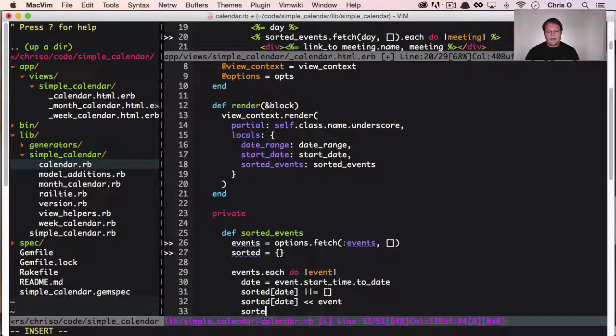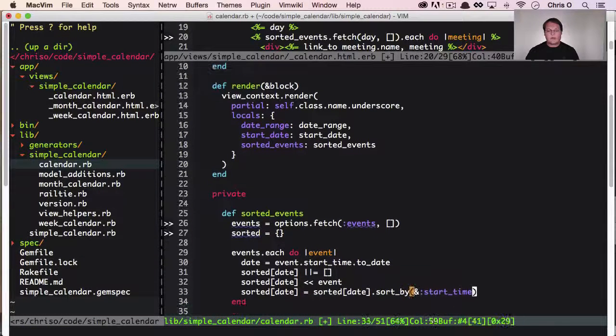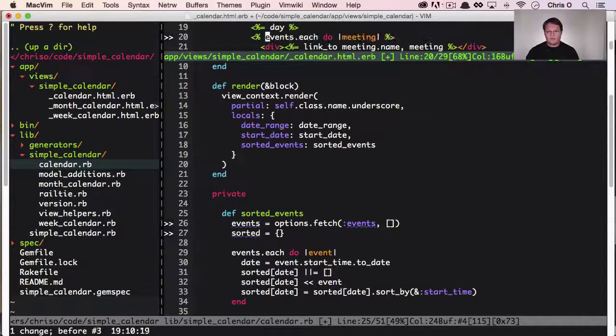And last but not least, we could go through this and say, let's sort those. So we could say sorted date.sort by and start time. So this would allow us to do basically those same steps that we had in our view before. And if we back this all the way out, you'll see that we grab the start time to date.